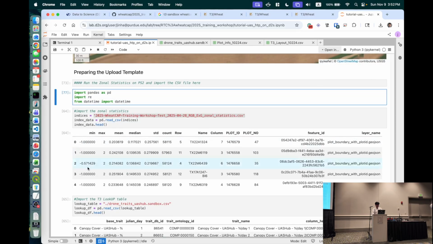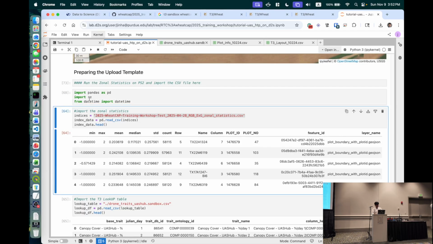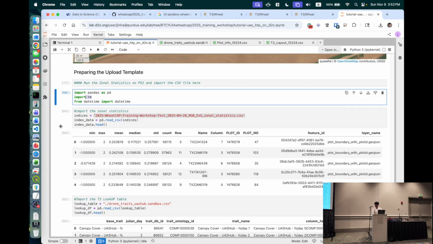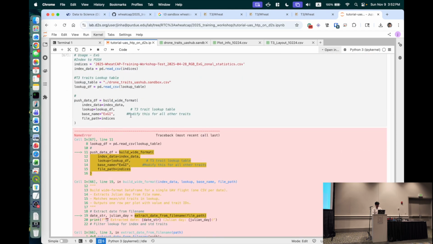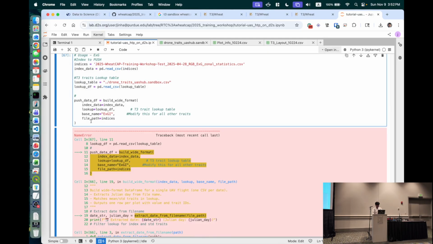So probably I forgot to run this cell here. So I need to run it. I'm importing the re module, but this has not been loaded. If you guys run this, you're not going to get error messages. So I'm going to just be doing.